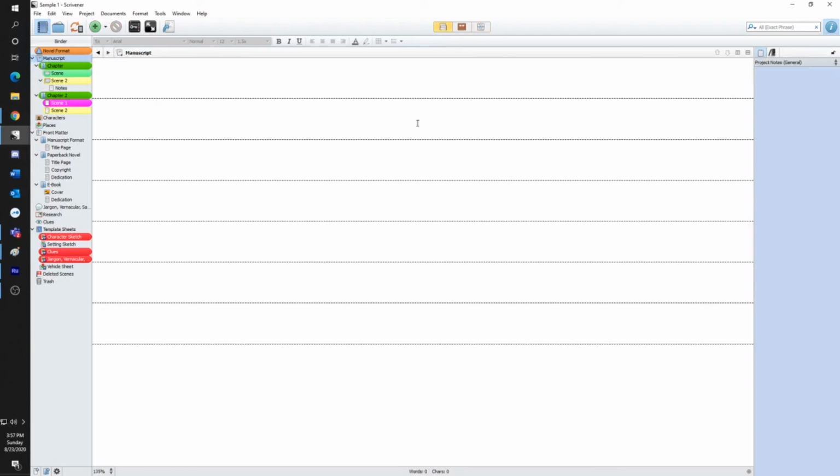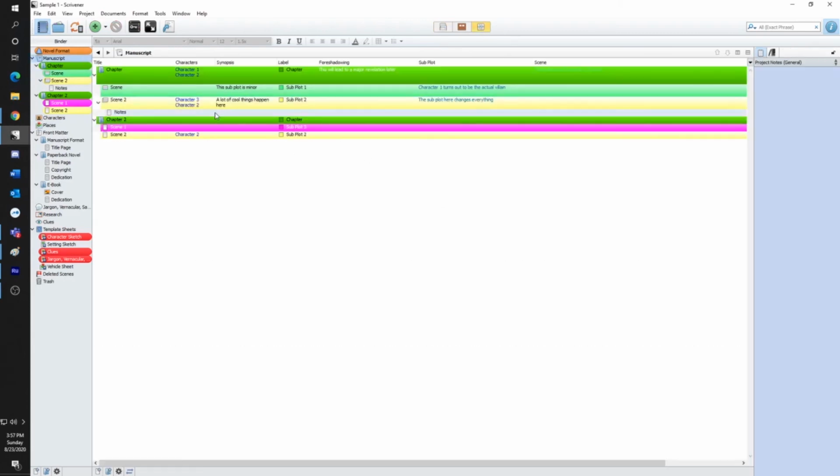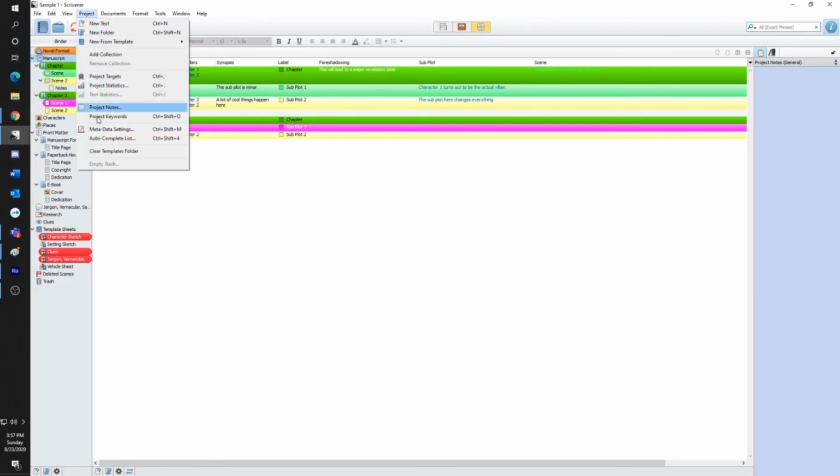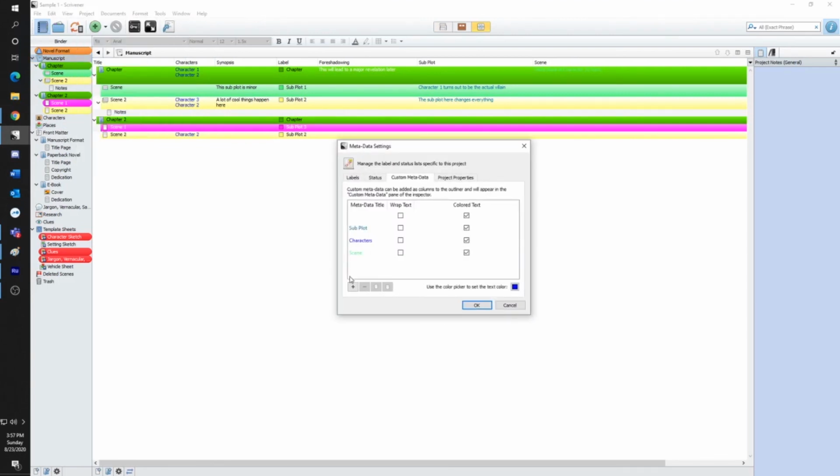So real quick, the last thing that I want to do, and I just clicked over to this other section again, is I realized I didn't actually show how to add a brand new column up there. So all these columns are not built within Scrivener, so I'm going to go ahead and go back to project and metadata settings. I came here and I showed you how to look at it for colors, but if you click the plus sign you can add something else.